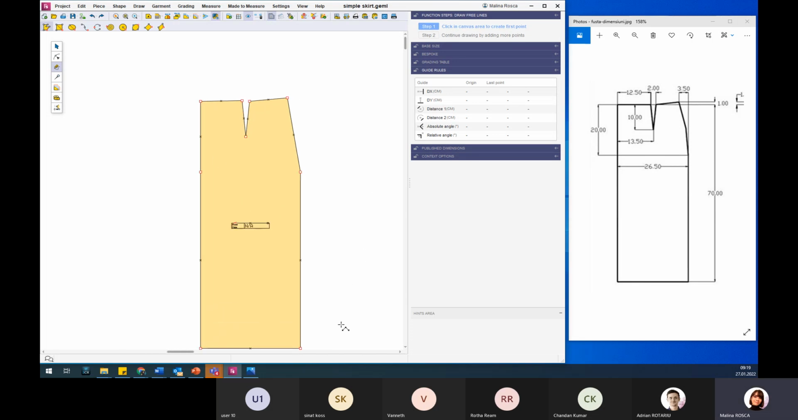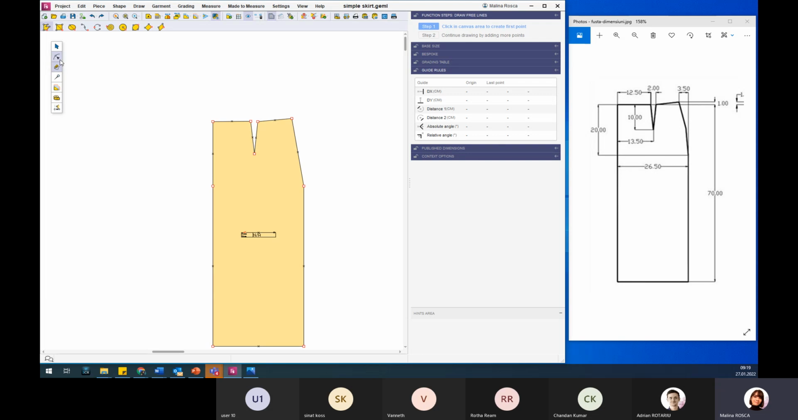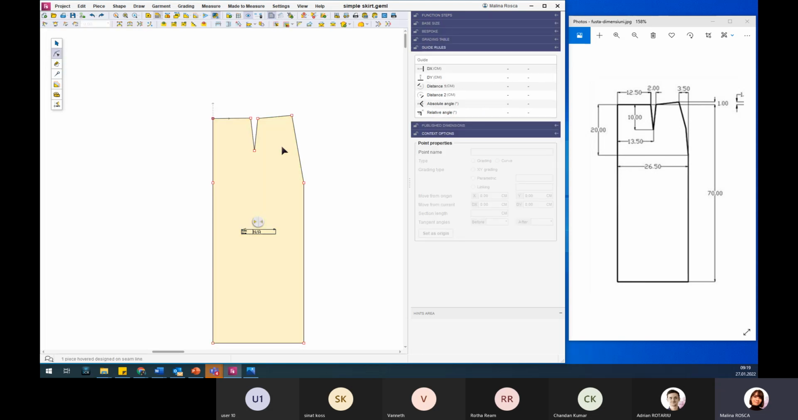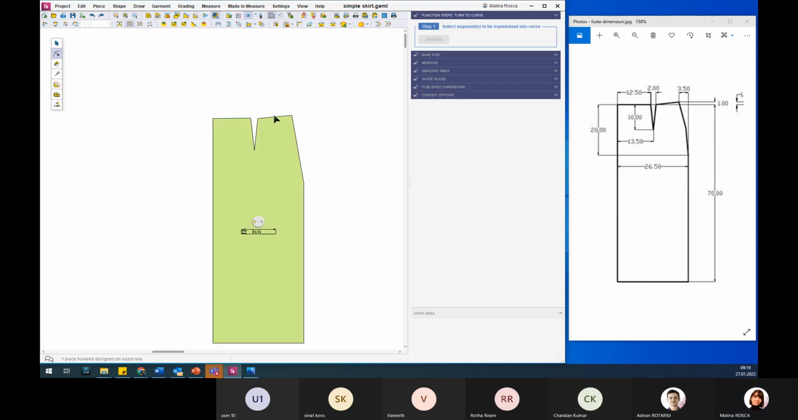Also, as in yesterday, I will go through the same steps. I would like to make this segment and this one into curve lines. So I'm going to go with turn to curve. If I press Control, I can choose more than just one segment to turn into curve.